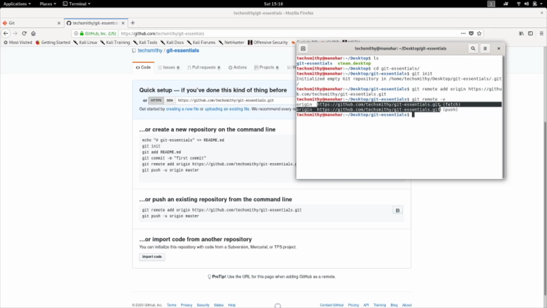Okay, that's it for the video. In the next video, we shall create a file, add, commit, and push the changes to the remote repository. Thank you for watching.